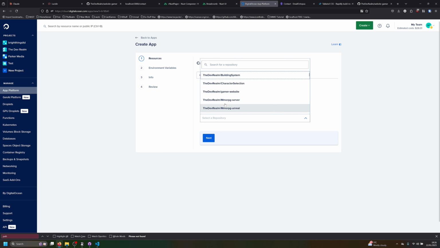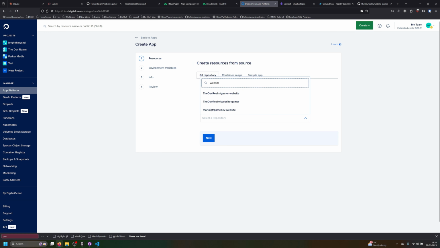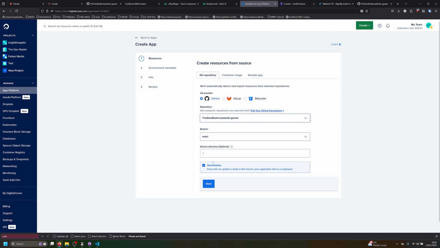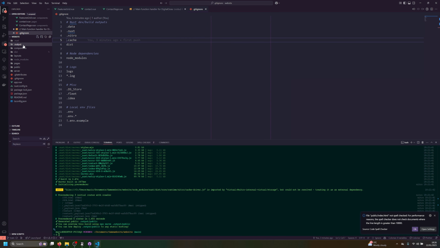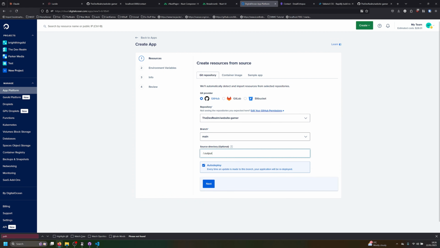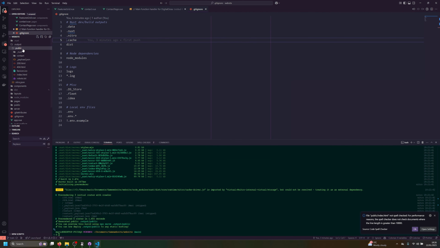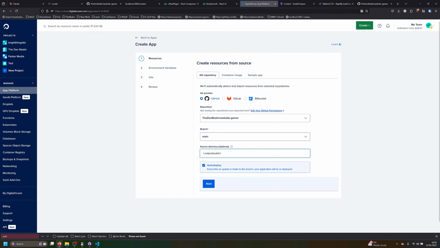And we're going to select here the website gamer. And the path here, this is the part where I made a mistake. So it needs to be output/public/. I forgot to add a slash.